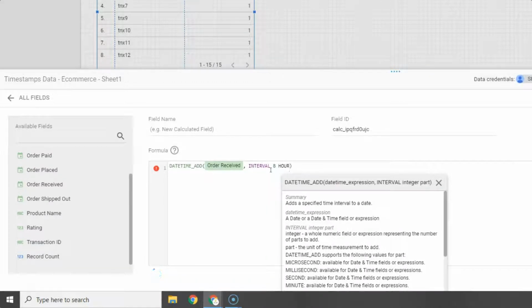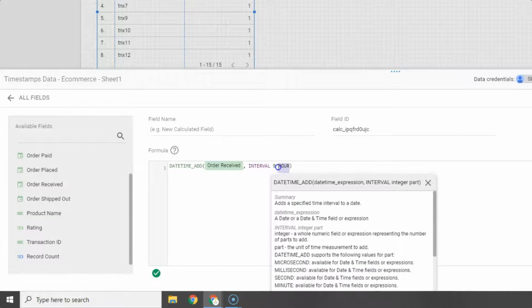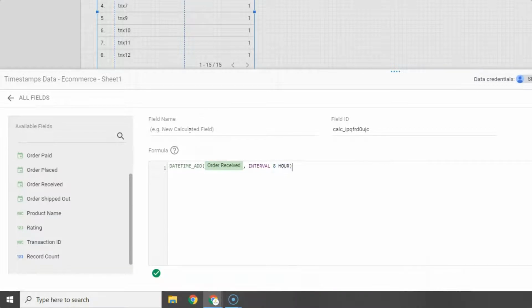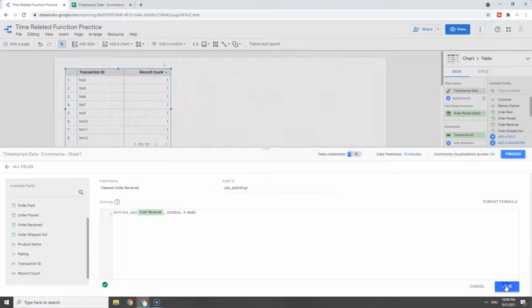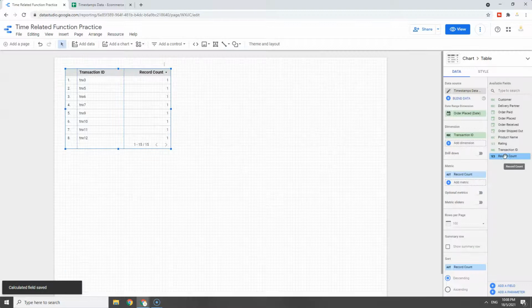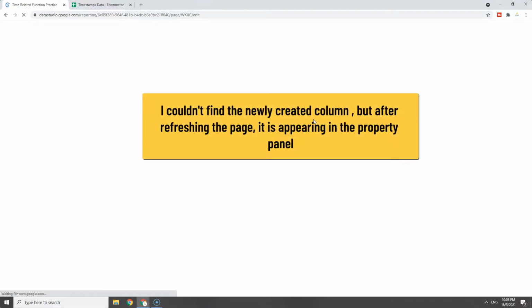We can just write the formula in this way: interval followed by a number and the part. We are choosing the hour part because we are adding 8 hours to it. And later on we can define the new column name for this field. And click save. Click finish. There. Maybe we should do a refresh.